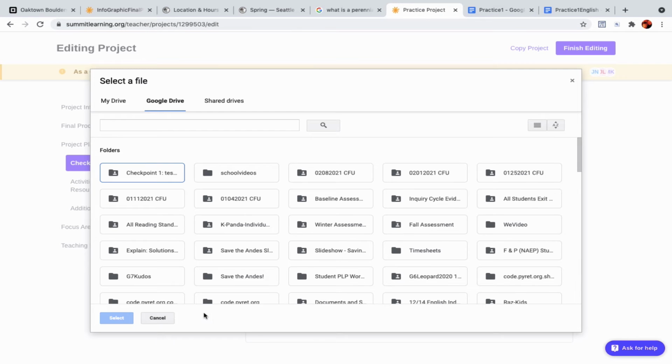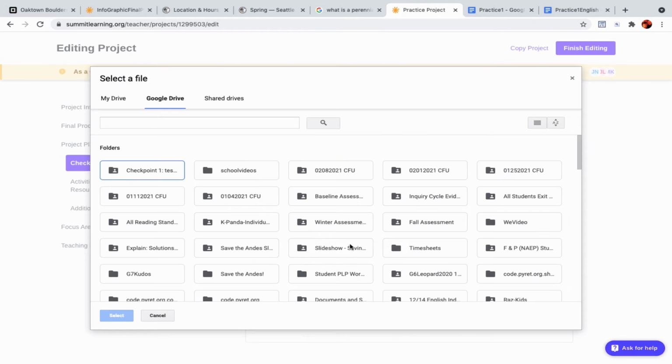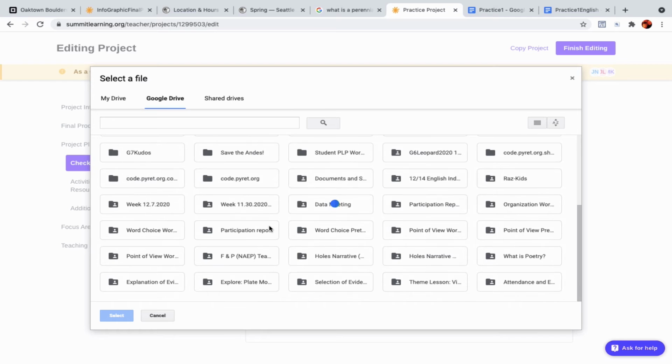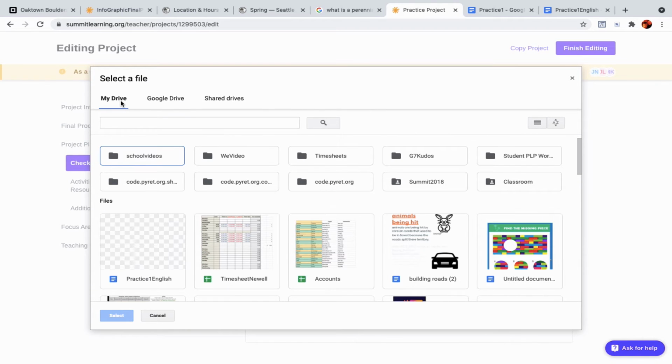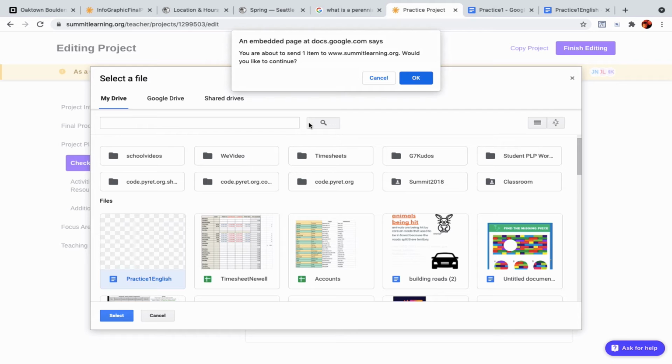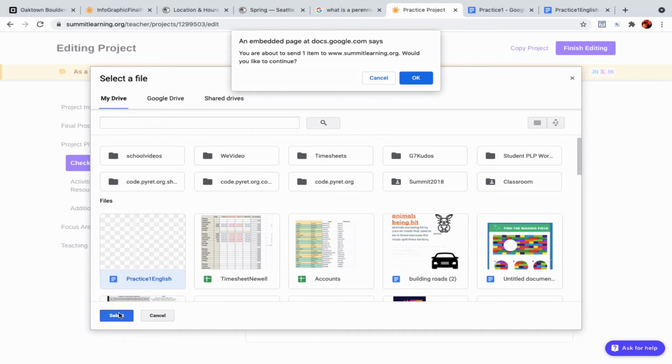Okay, so let me cancel this. Now when I choose from my Google Drive, I think I was in the right place when I made that now. Okay, now I have it. Practice one English. I can select it. This is selected. Sorry. Okay, here we go.